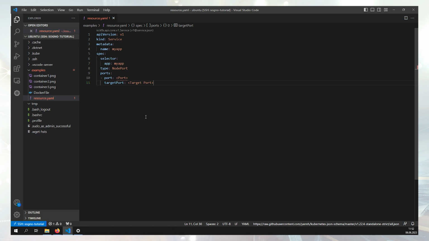As a small disclaimer, please be aware that the word service has multiple meanings in software development, and I will do my very best to differentiate between Kubernetes resource, service, and other meanings of the word service.